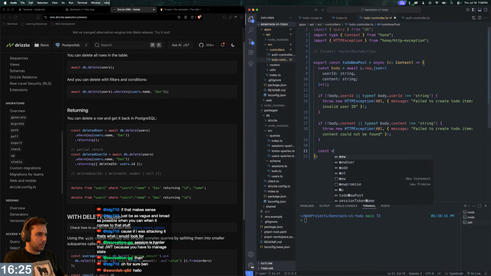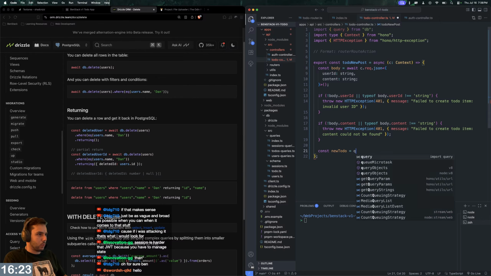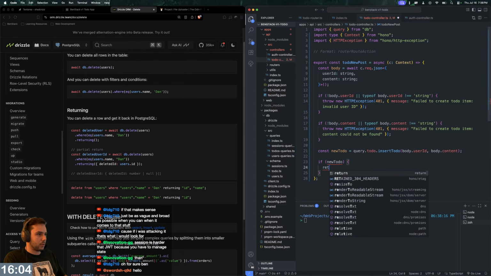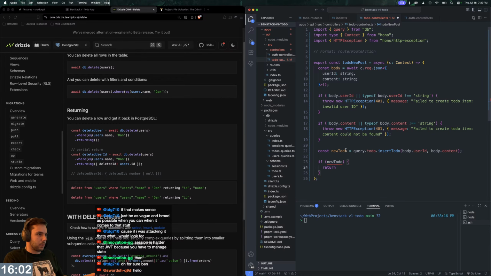Okay, and then so that's enough, and then we'll do our to-do. So we'll say const newTodo is equal to query.todo.insertTodo, and then we'll do our body.userId, and then body.content, right? And then we'll say if newTodo, then we'll do return. What is the problem with this? Oh yeah, I need to await it, of course. Return c.json success is okay.